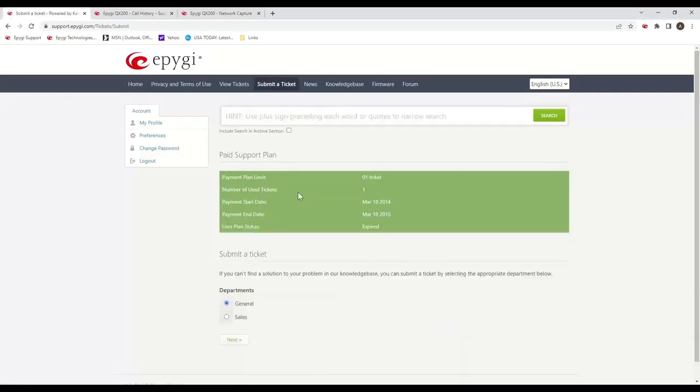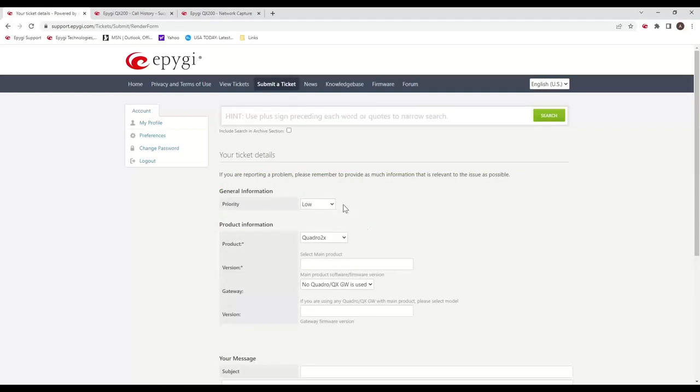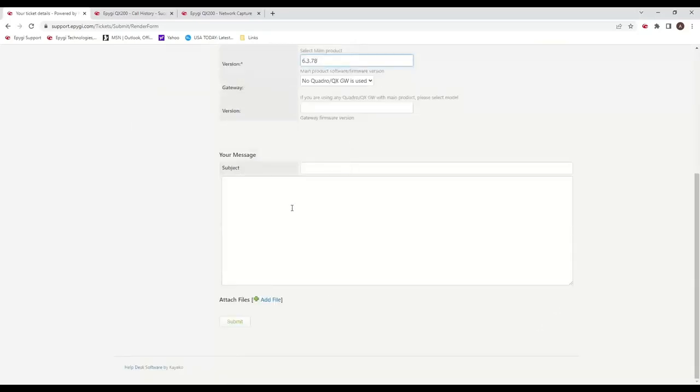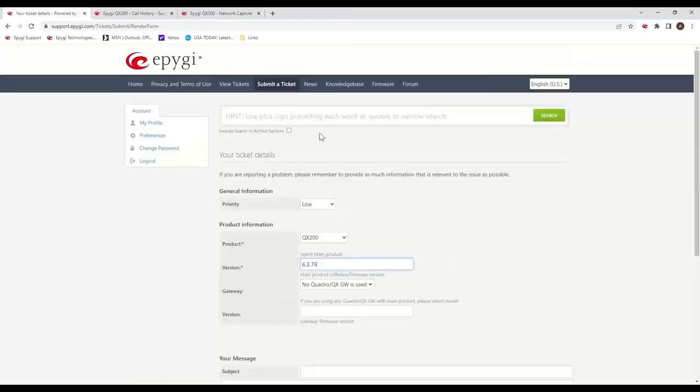When you go to enter your ticket information, it's going to go to general, and you can specify the priority, the product that you're using, in this case the QX 200, and the software version that you have, whatever it might be, 6.378. It's not too important, to be honest, but you put that in there, and then the subject and the details of the problem, and then you can add any files that you have down here.